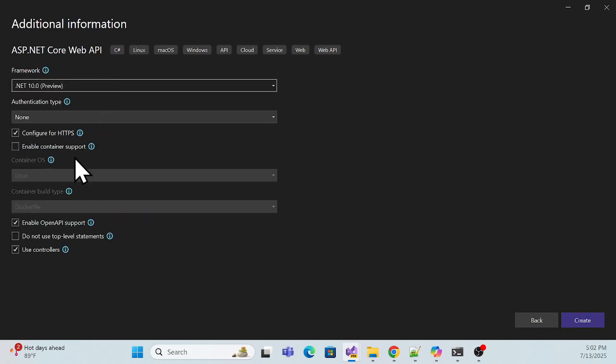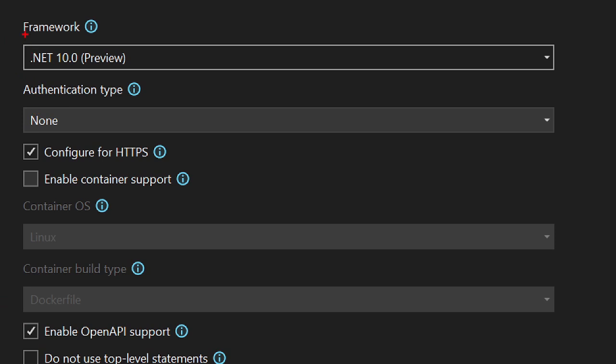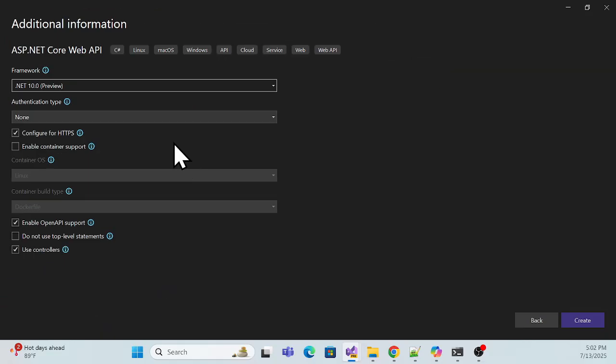Next, and currently I have installed .NET 10, but it supports .NET 8, and it also supports standard .NET libraries. So I'll just simply use this and also use the controller. If you want, you can uncheck this one for minimal web API creation.